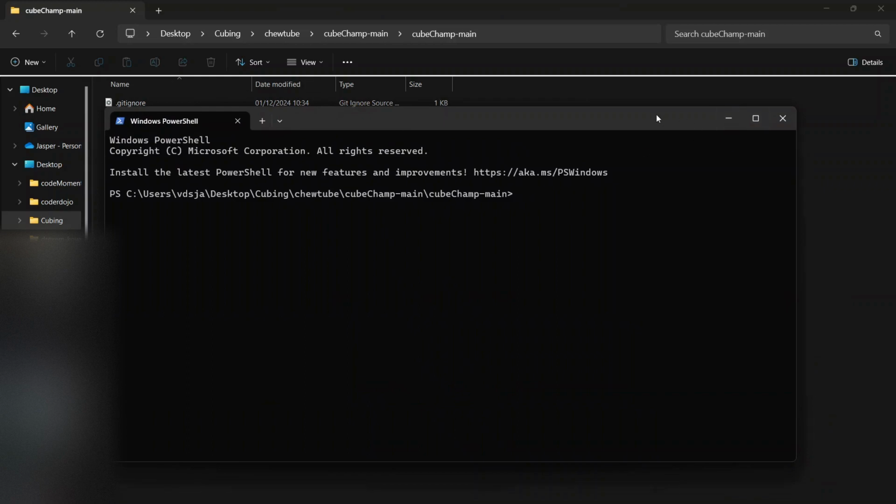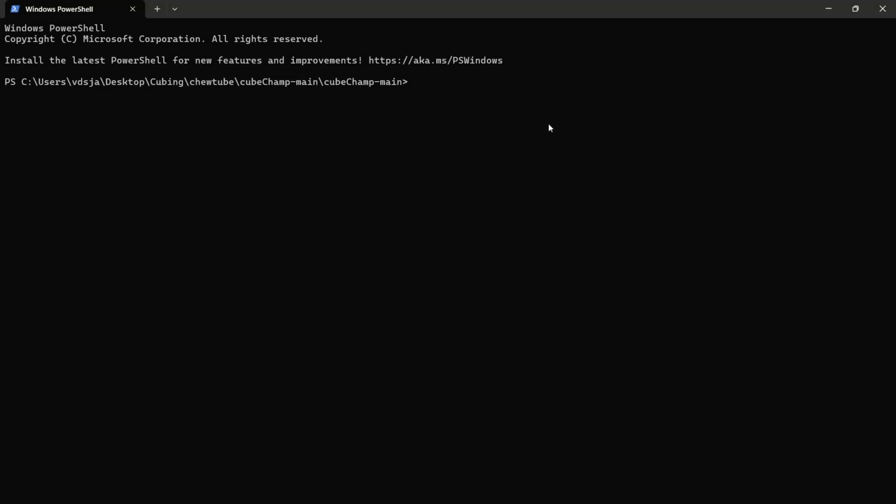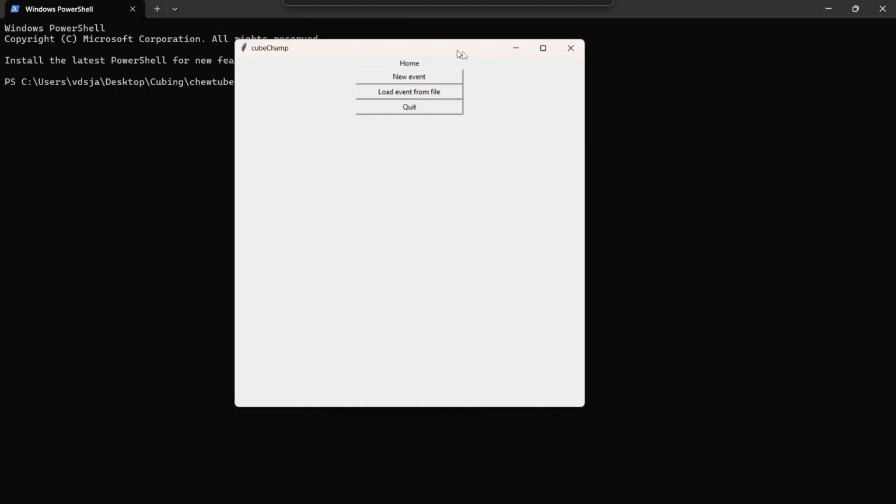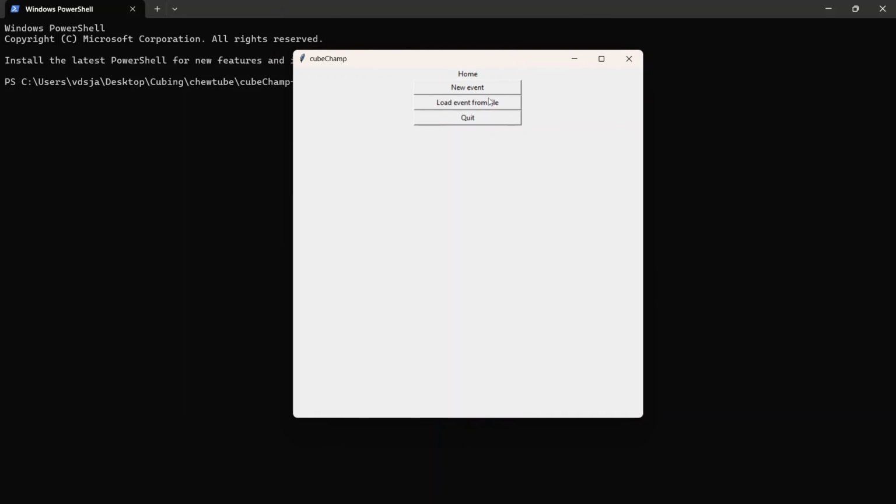And then it's going to open this very sophisticated PowerShell window. And what we want to do is type python, because we want to open a file with Python. And we want to type gui.py, which should open this window. And now you have it running.